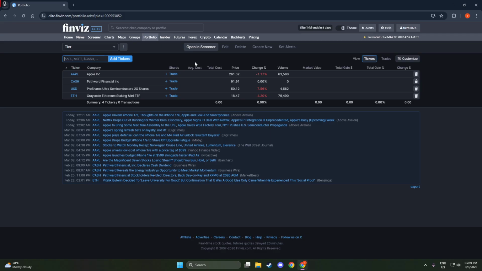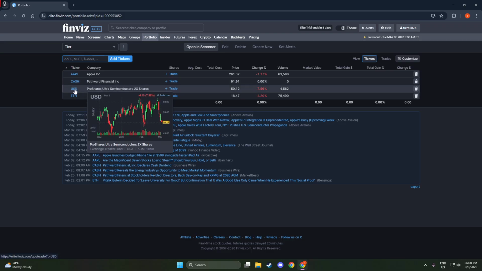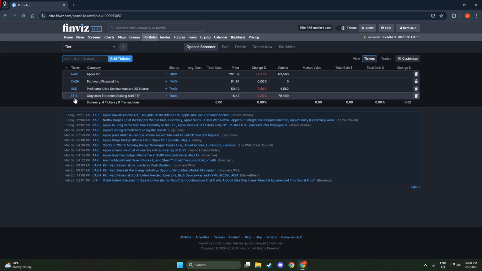From there, look at the aggregated metrics for the bigger picture. You can view your overall gain or loss across the entire portfolio, see how your holdings break down by sector, and understand your allocation. This helps you spot concentration, gauge diversification, and identify where most of your risk or return is coming from.